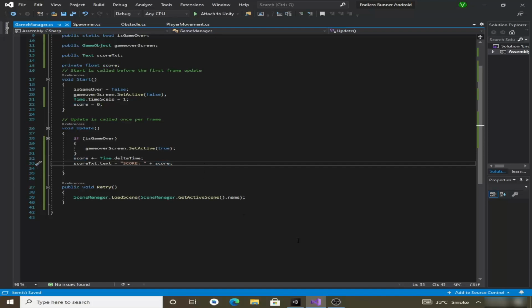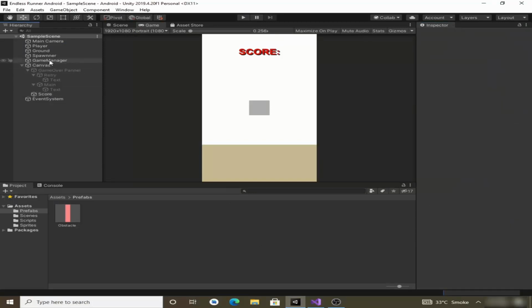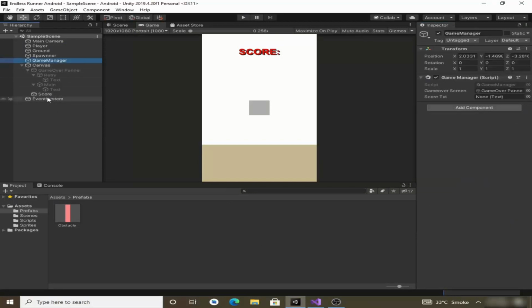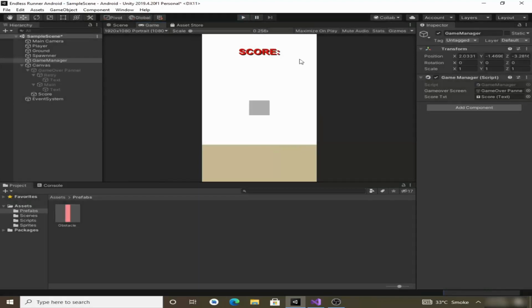Now let's save this script and go back to the Unity, and now we have to assign this score text to our game manager. So let's drag and drop this score text to the game manager's score text field. Now hit play button and you will see that our score is increasing, but it is displaying the float value.